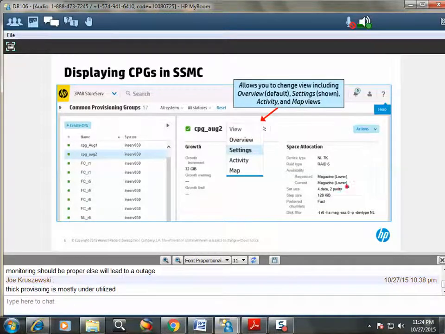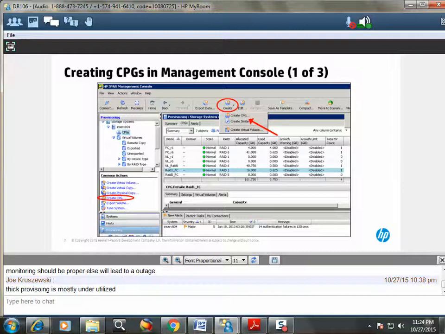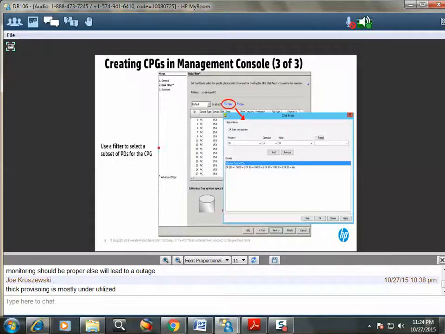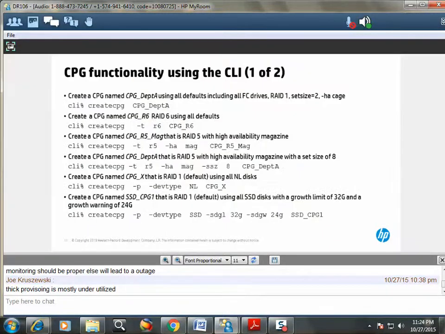So here are your different views, CPGs. This is all management console stuff, so I'll skip that. You can work with CPGs from the command line. The key command is createcpg. You can use -t r5 or r6. The default is a RAID 1 CPG. Here they're doing an HA mag. They must not have enough. And then you name the CPG.